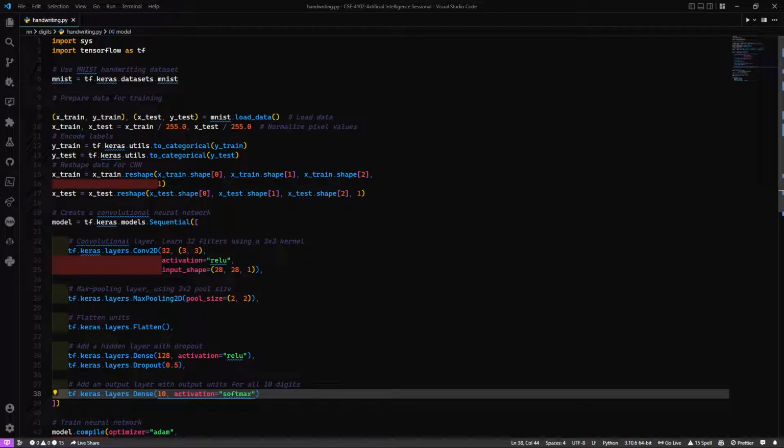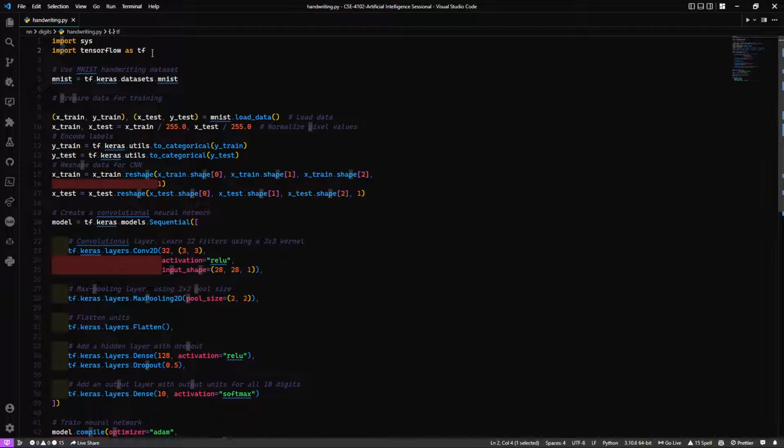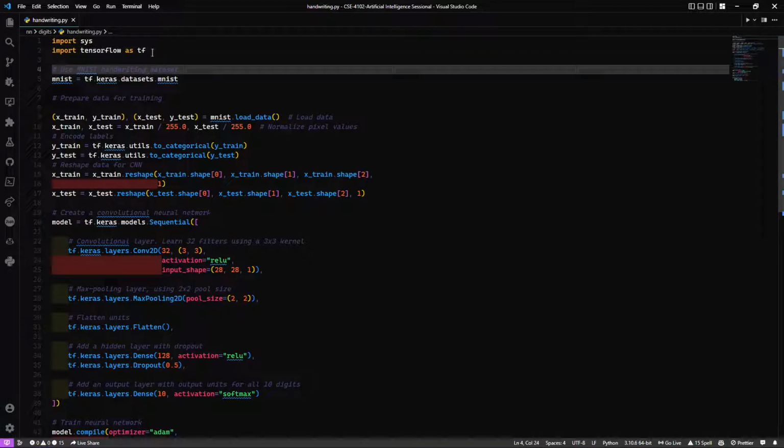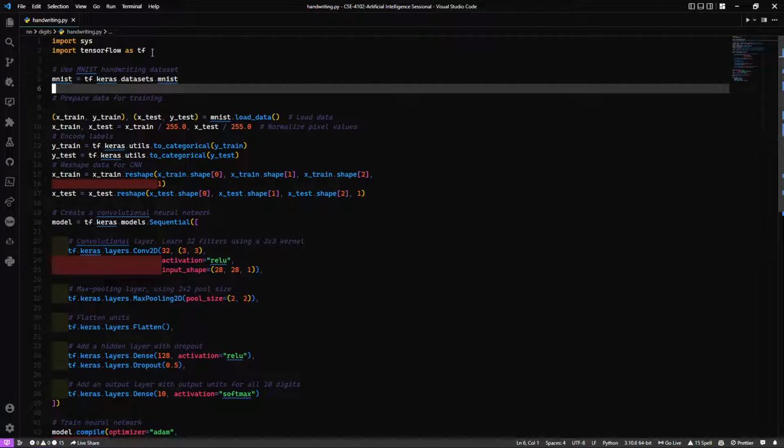Today I'll be explaining a handwriting recognition neural network implemented with Python. At first we import TensorFlow, which we'll be primarily using, and TensorFlow is Google's machine learning or deep learning library. So we import TensorFlow as tf. Then we import our dataset, and we are using the MNIST handwriting dataset, which is a pretty large dataset having thousands of handwritten digits. Then we prepare our data for training.